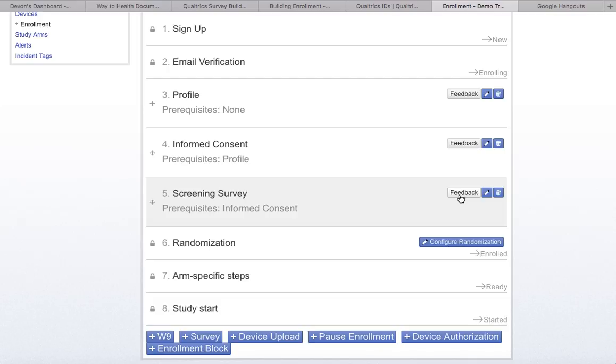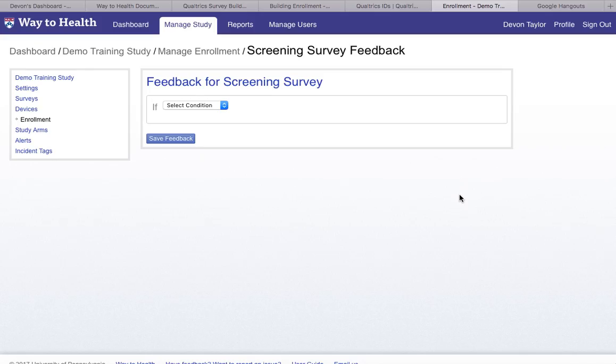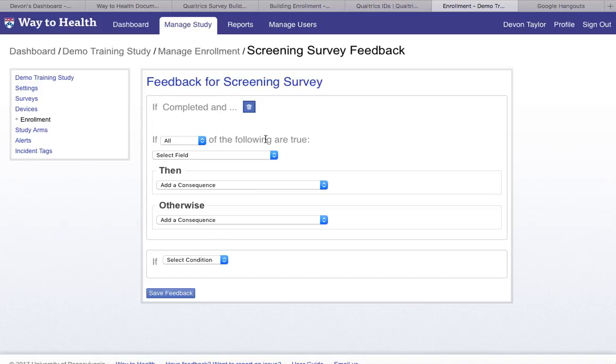So then we'll go to feedback. And this is where we're going to decide what the eligibility criteria are. You'll see here on this practice building enrollment page, I have different options and answers that mark a participant as ineligible. So we're going to go to "if completed" and change this to "any," because if they select any of these answers, then it's going to mark them as ineligible.